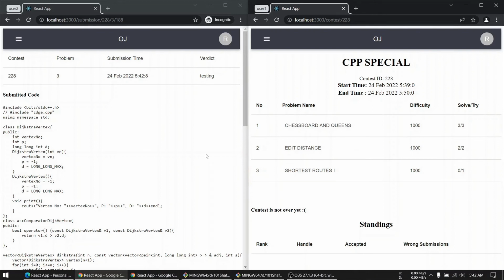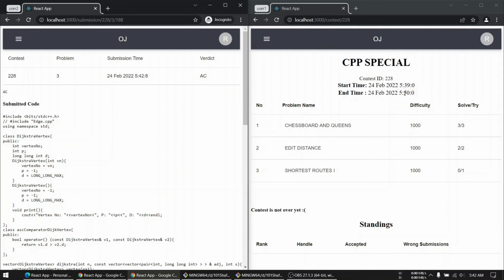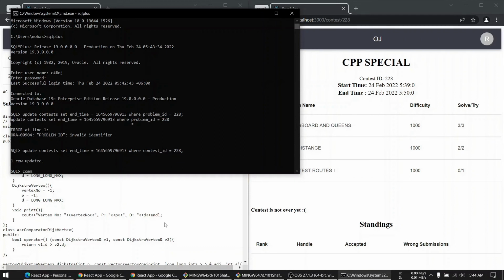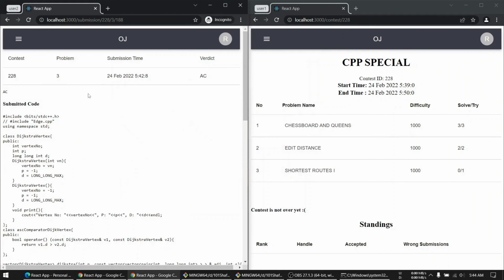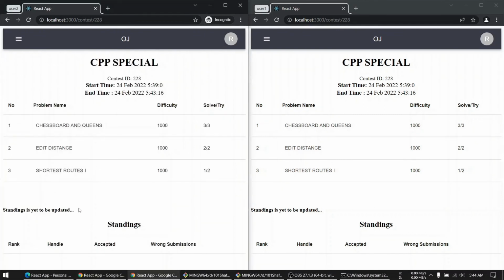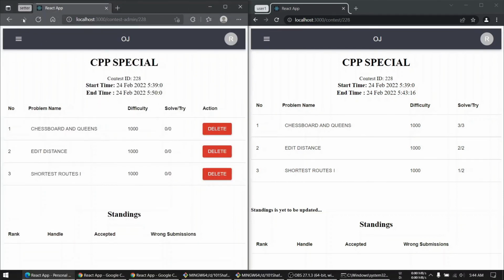The contest creator will only be able to generate the results after the contest has ended. So we are going to change the end time in the database directly to demonstrate this. Now that the contest has ended, the contest creator will be able to generate the results.